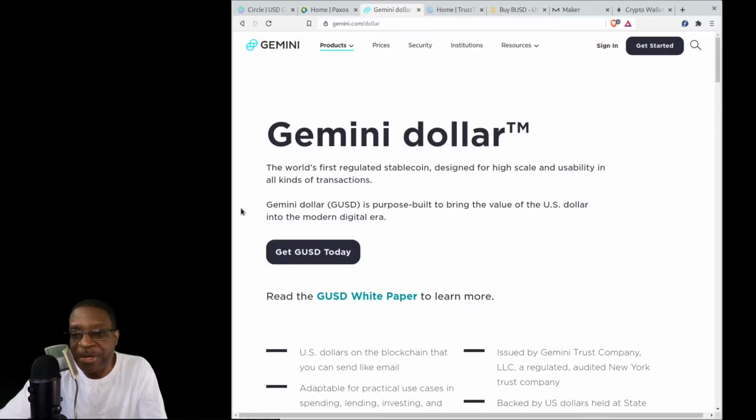We also have the Gemini Dollar, the Gemini Exchange, the Winklevoss twins. They've got their own stable coin, also tied to the US dollar, preventing you or eliminating your exposure to the volatility in other cryptocurrencies. Obviously available on the Gemini Exchange. Interestingly enough, you can also gain access to the Gemini Dollar on BlockFi.